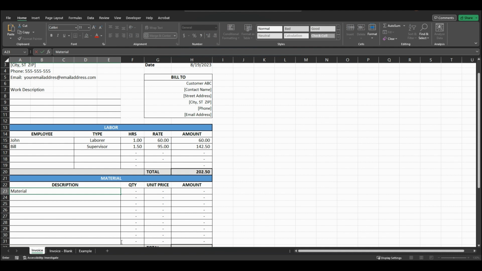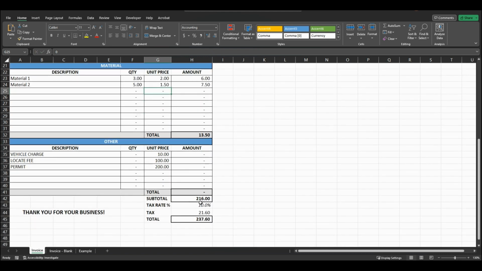Then we have our list of material. Material 1, material 2, we used 3 and 5 and unit prices, I don't know, 2 and I don't know, $1.50.